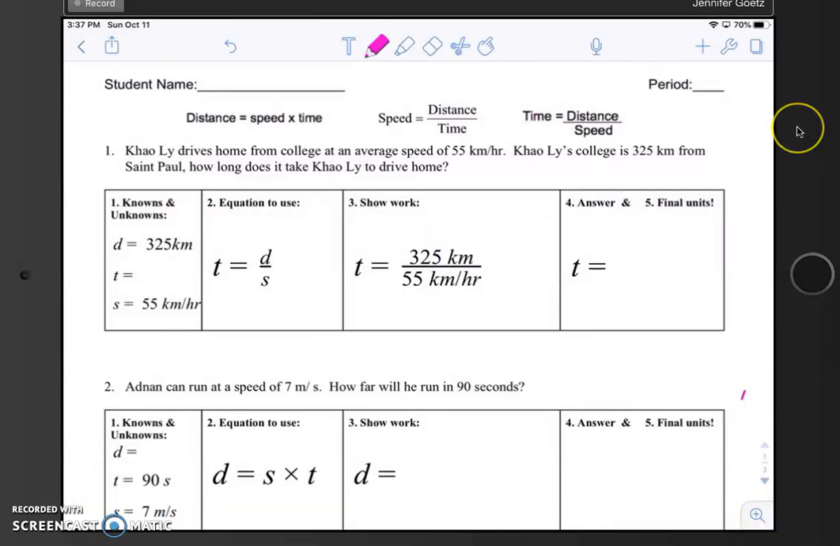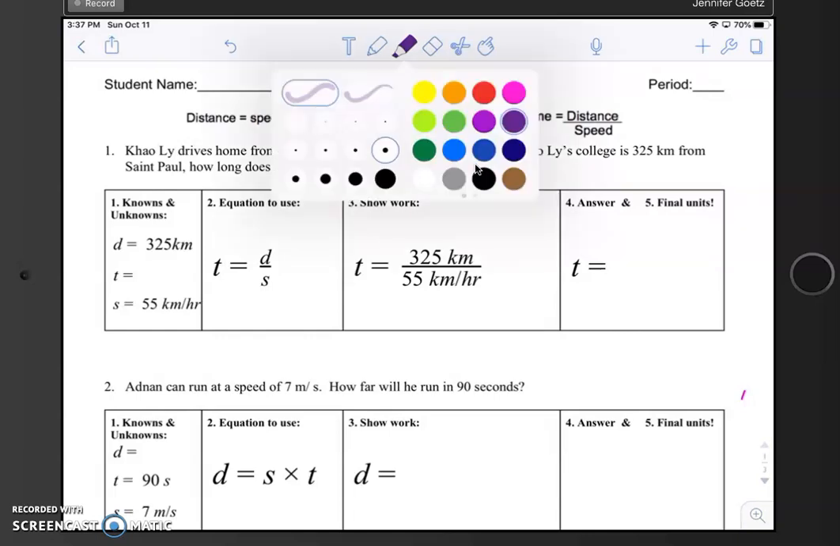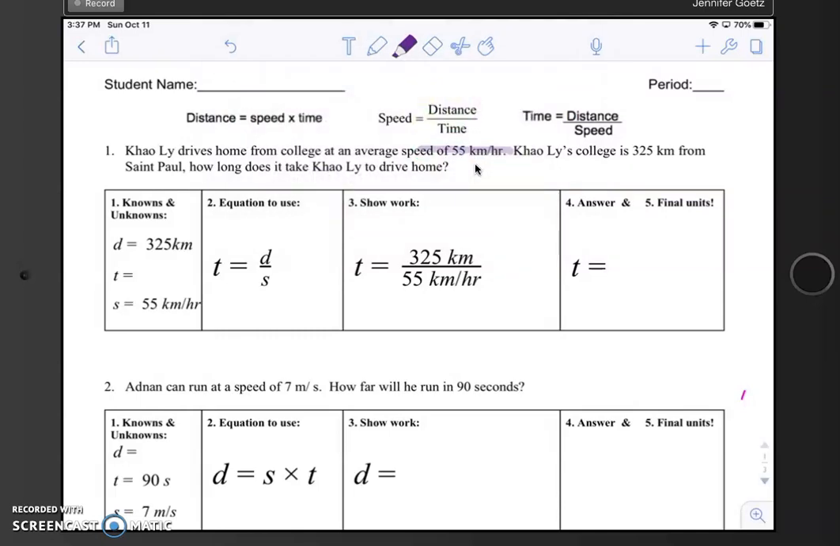So I'm going to start off by working on this first problem, and I'm going to actually do a little bit of highlighting as I read through the problem so that I can keep track of what information I know. So it says Kali drives home from college at an average speed of 55 kilometers per hour. So that's something important that I want to make sure I notice. And then it says Kali's college is 325 kilometers, that seems important, from St. Paul. How long does it take Kali to drive home?